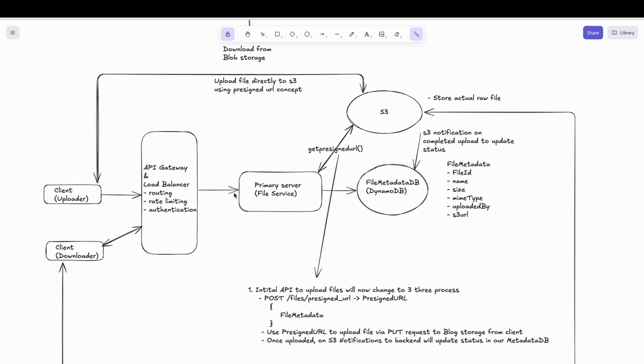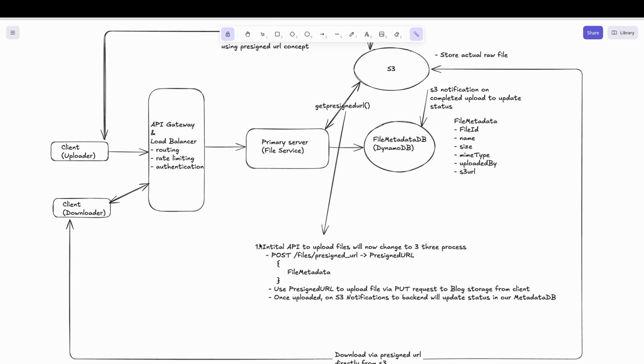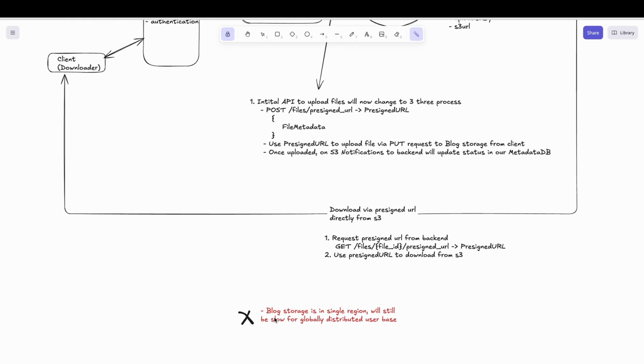And the challenge here is this: if let's say users are globally distributed across the regions, and if our blob storage is in a single region, it will still be slow for a user who is located far from it, and this goes against our requirements. Basically they should be able to download as fast as they can, and low latency is what we should guarantee from our system.